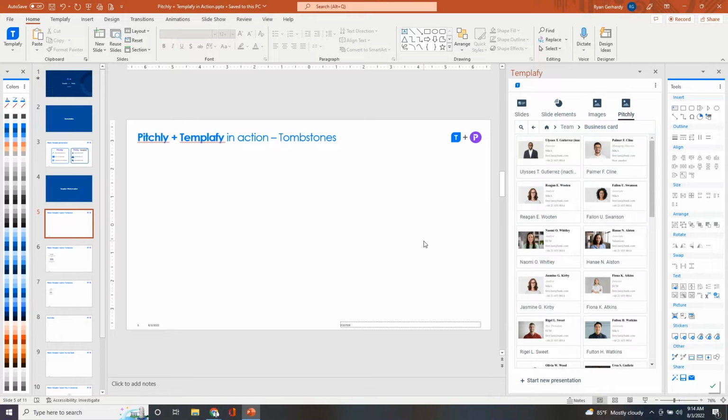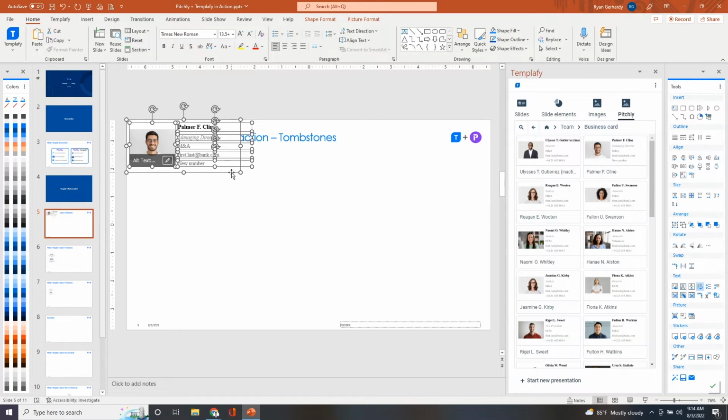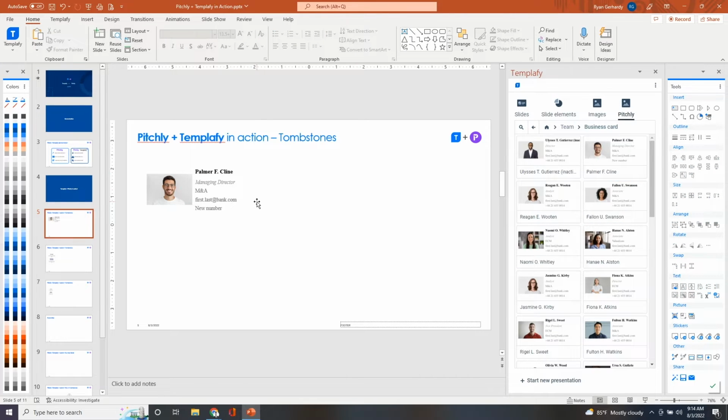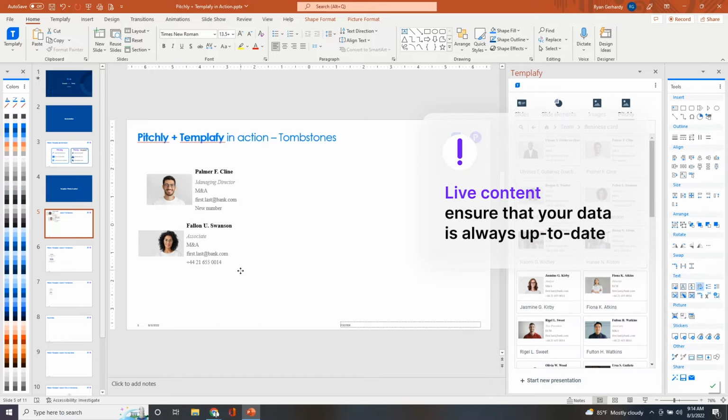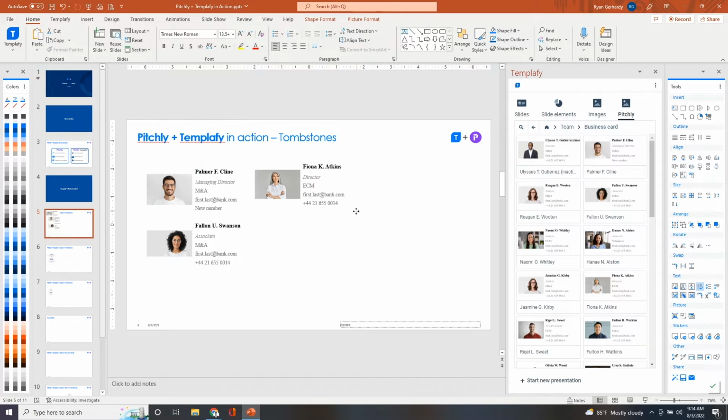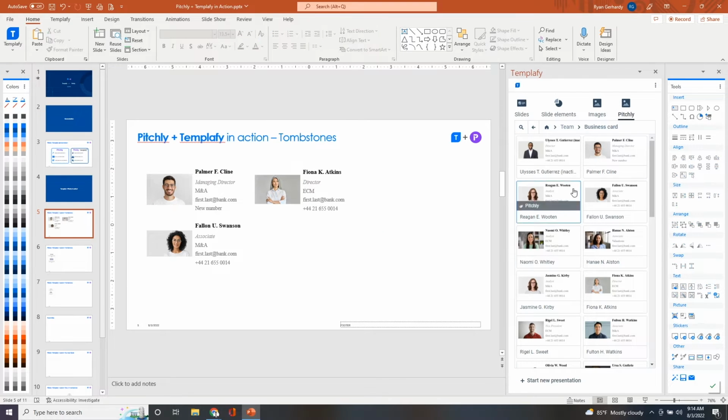I can then insert this information. And what this does is it inserts live elements into our PowerPoint document. Again, this is live content. So as this information changes or as a new employee is added, you will see these tiles actually update in real time in front of your eyes. This is a fantastic evolution from how content is created historically.